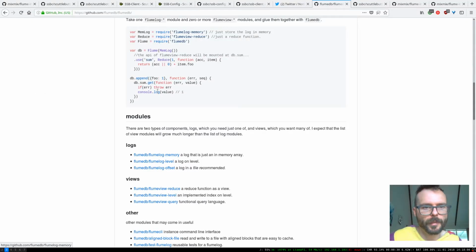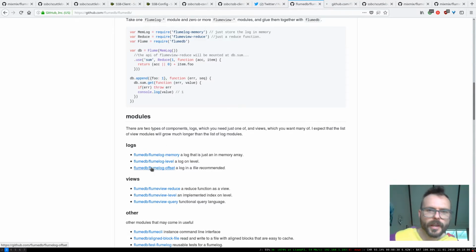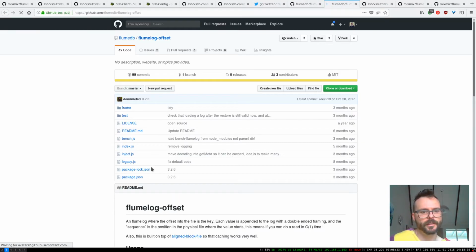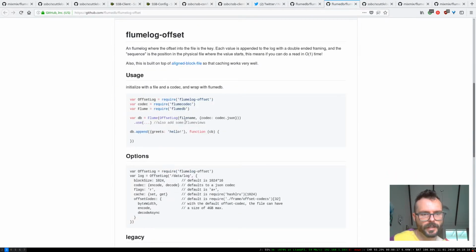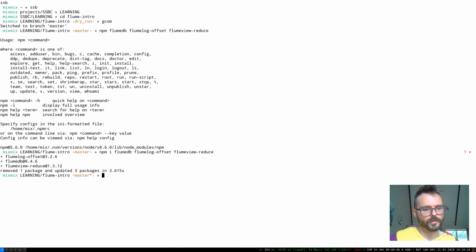So I'm going to jump and look at Flume log offset, because being a file system thing, there's a couple of other configuration settings. The main one is you need to install a codec, as in, do you want to store this as JSON or as binary or whatnot.